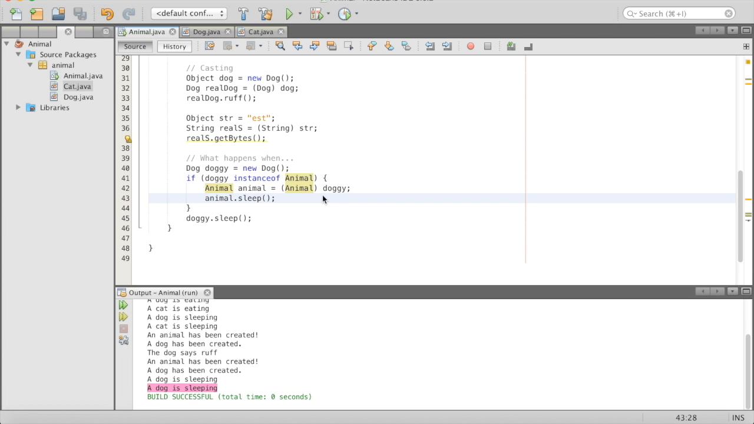And then we had a little trick question down here. We had a dog, which is actually an animal, that would be recasted to an animal, and saw that the methods we overwrote were still preserved. And so when we did animal.sleep, it actually printed out a dog is sleeping rather than an animal is sleeping because we overwrote it and that was preserved, which is great.